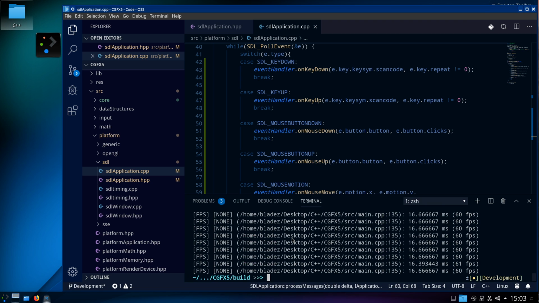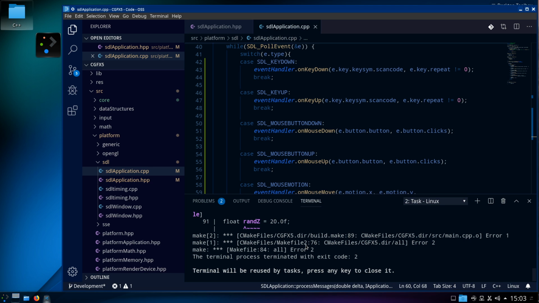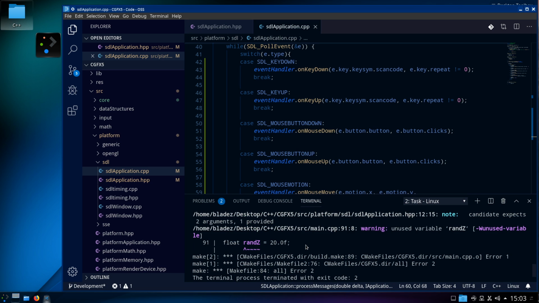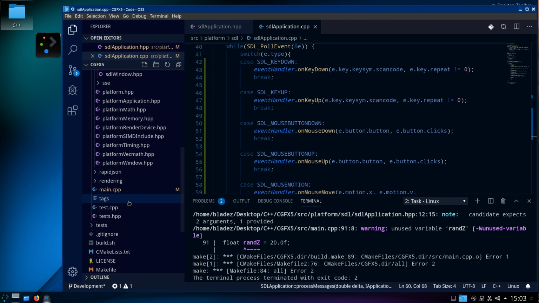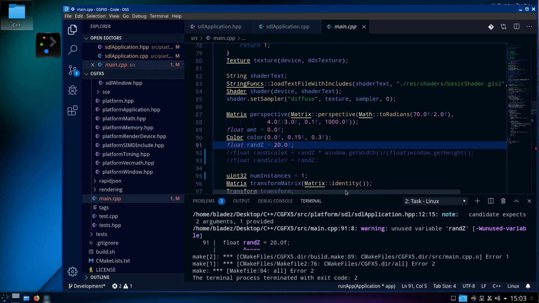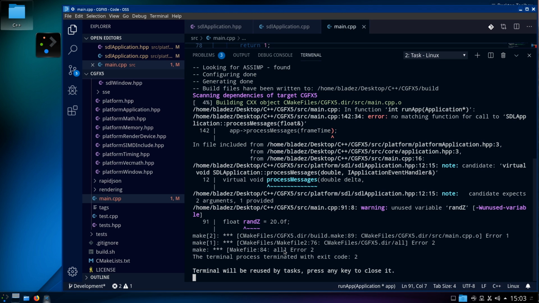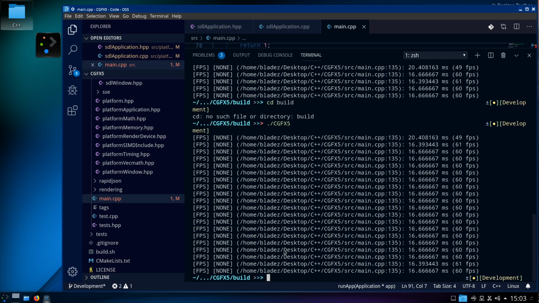Okay. And try building again. Why are you still giving us a warning? Oh, that's on 91 as well. Never ignore warnings. That's that one there. Okay, save that out. Control B.